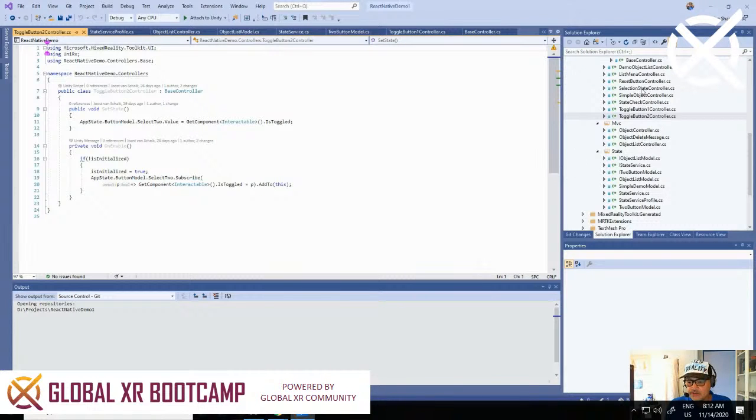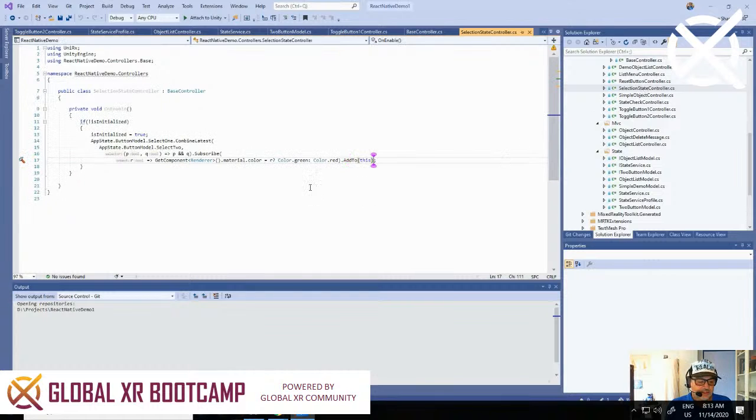And then of course the selection state controller that simply listens to both properties. This is a nice one of Rx. This combines the value of this property and this property, makes a lambda of it, and it propagates the value only if they're both true.